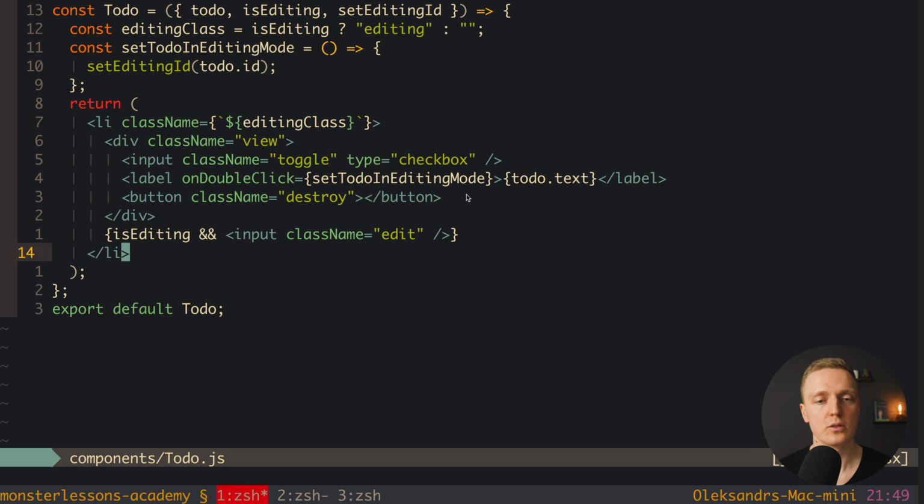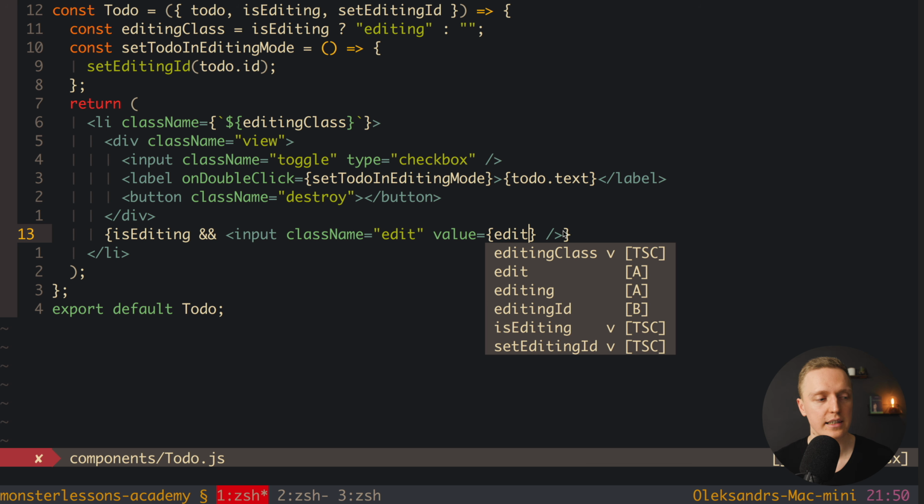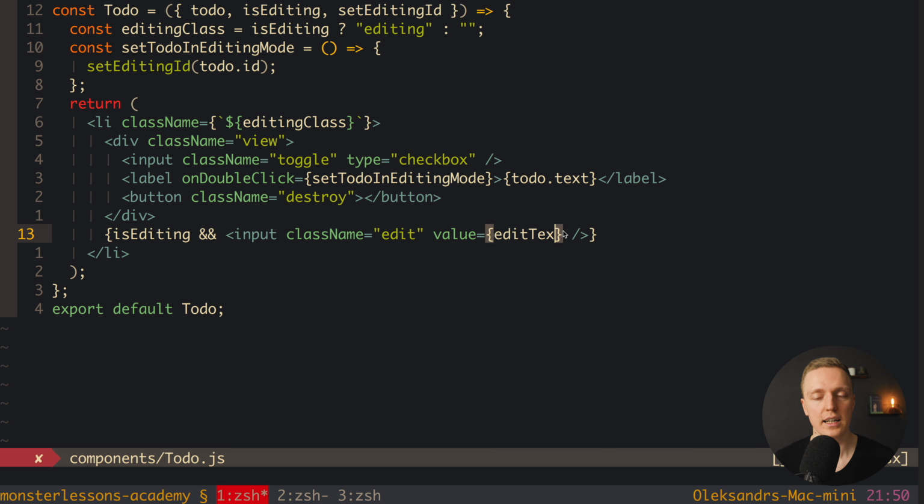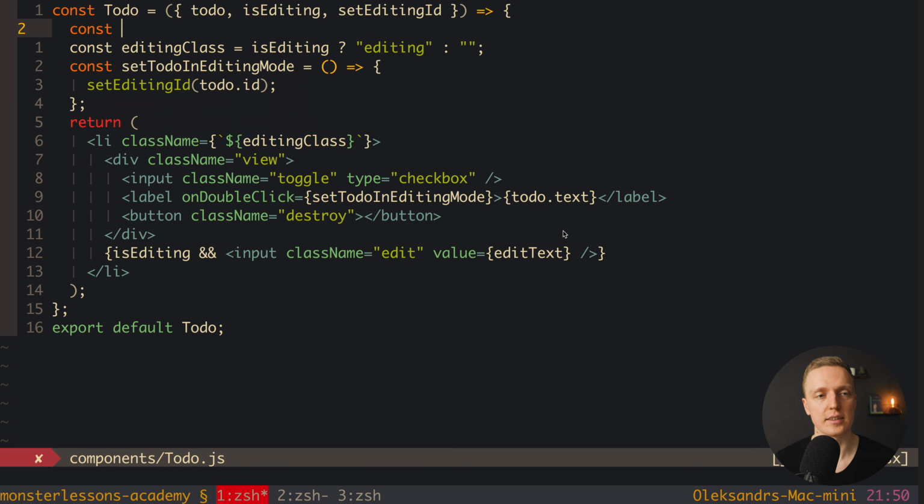This is why we will use exactly the same logic like we did in our header with the input. So here let's add first a value property, and here I want to write edit text, and this edit text will come from our state that we will create in a second. So here we want to create useState and by default store inside todo.text, and then we can change this property just by changing the state.